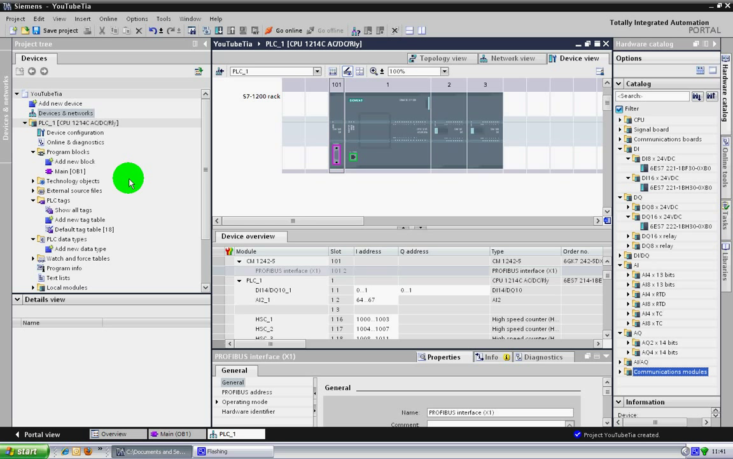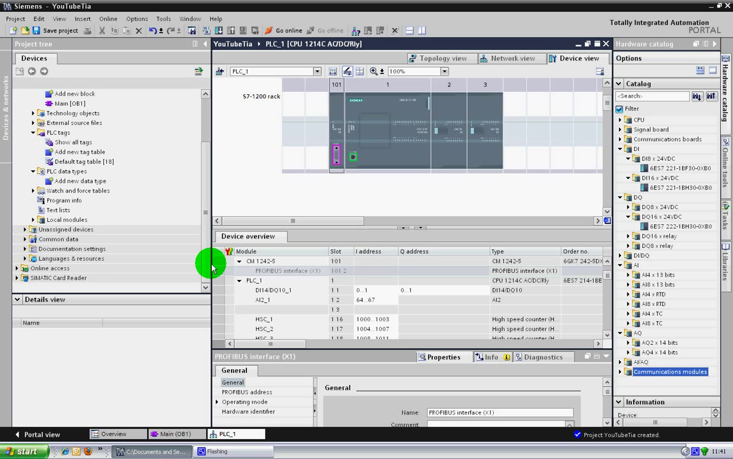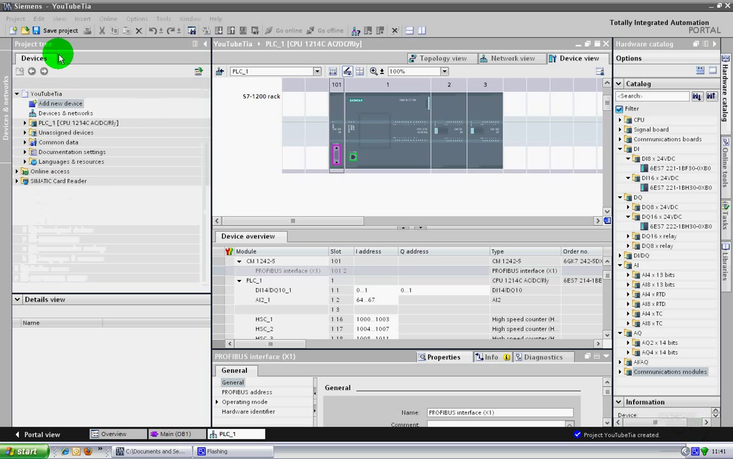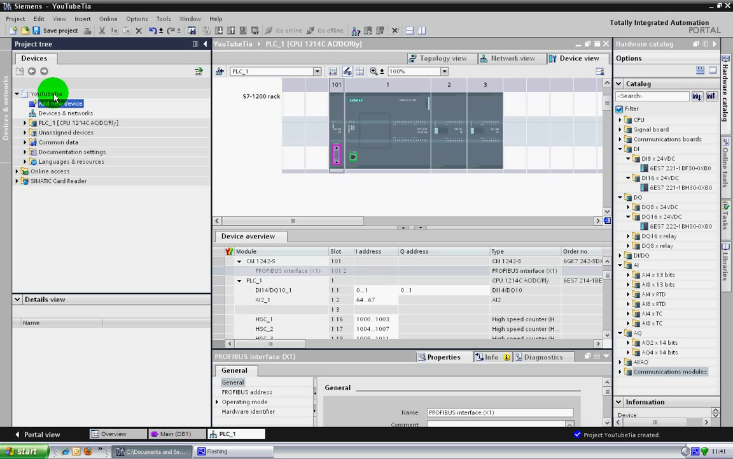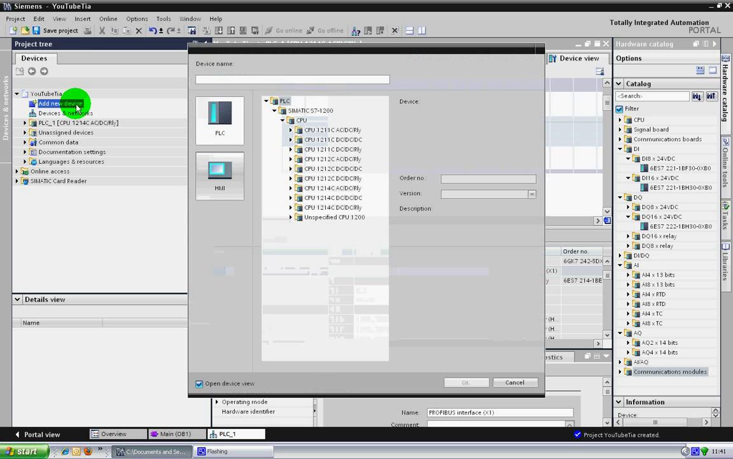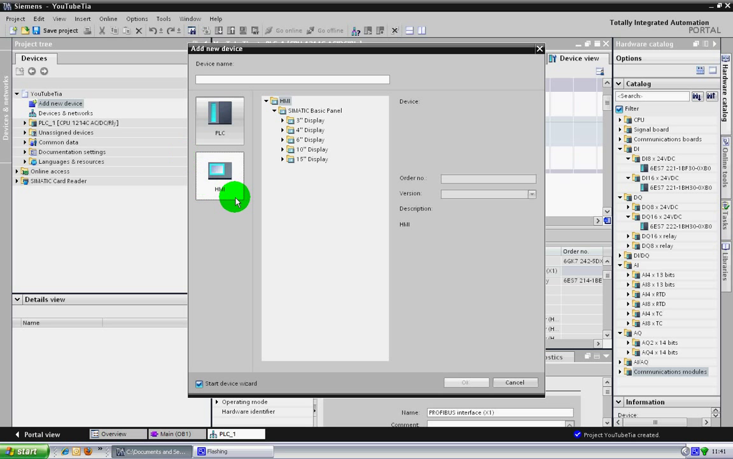Now you may want to put an HMI into it, and the HMI, I will select one and we will set it up from there. Okay, so I've just closed all of these down just to make it a little easier. There's our project name. We need to add a new device. Okay, if you double click that, you've got PLC or HMI. This time we're going to do an HMI.